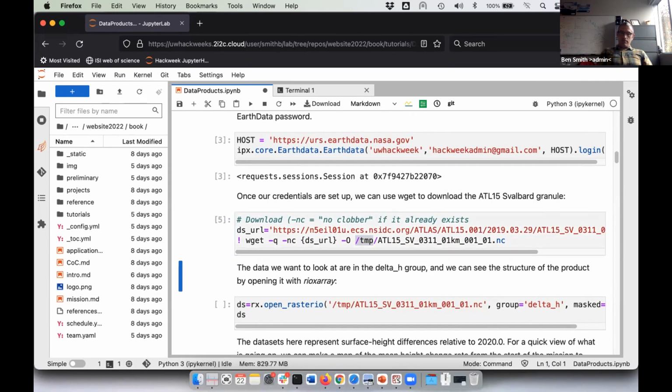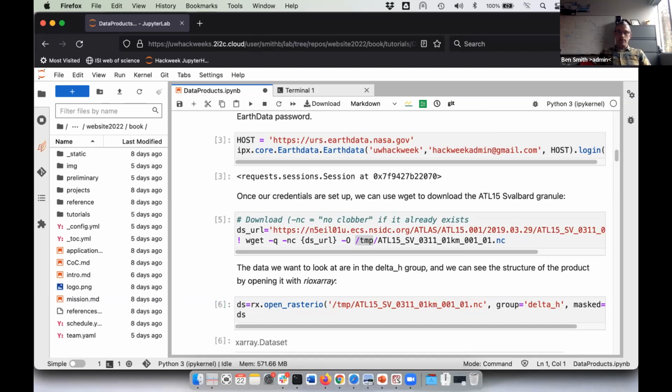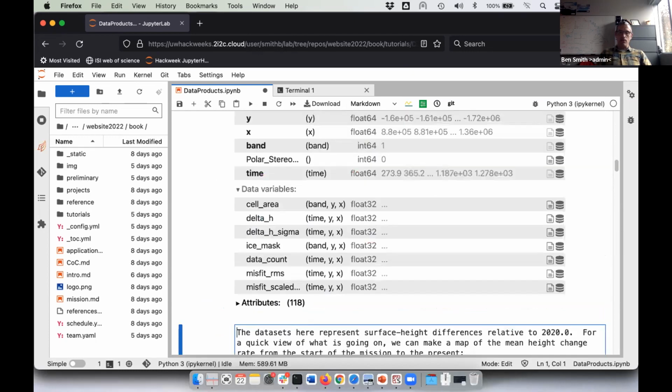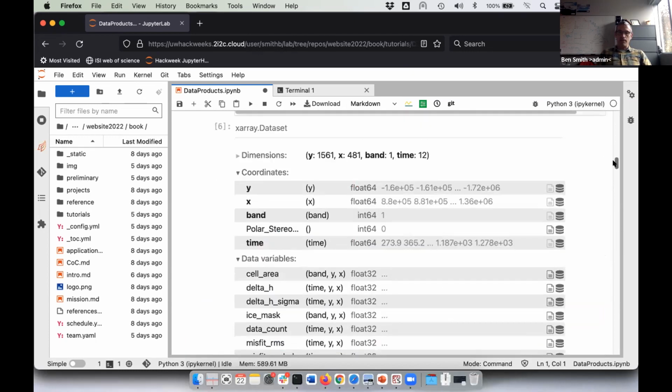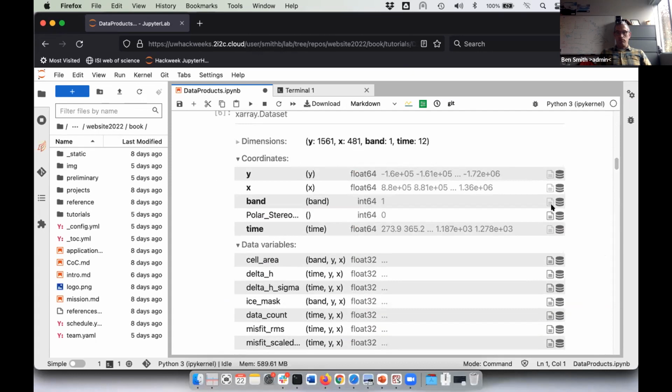So this cell has run, which means that we've downloaded the file, and we can look at it using the rioxarray package, which has utilities for opening raster data sets. So I open the data set on this line, and then I display the standard view of what that product looks like. What we have is a gridded data set in a polar stereographic projection. So we have the X and Y coordinates for them. And then we have a number of different variables that are all mapped to these X and Y coordinates.